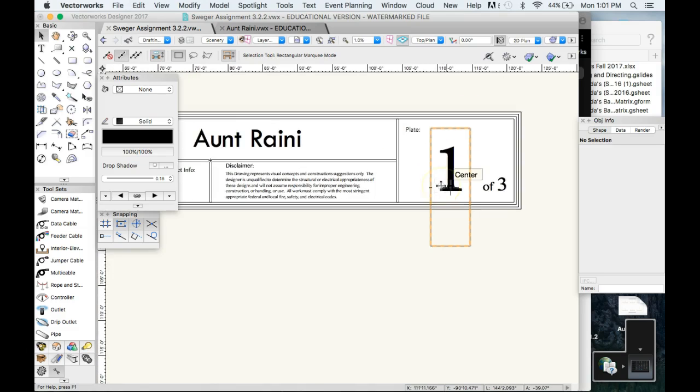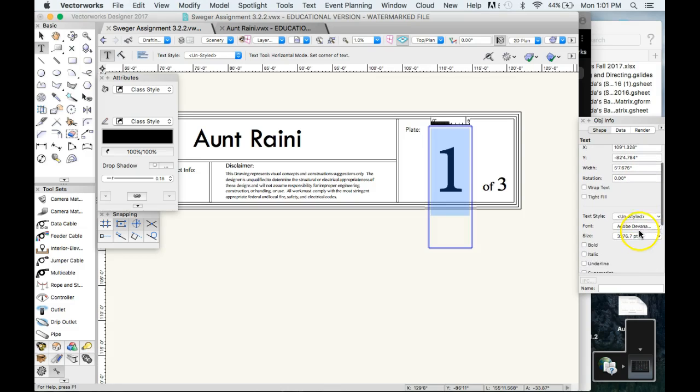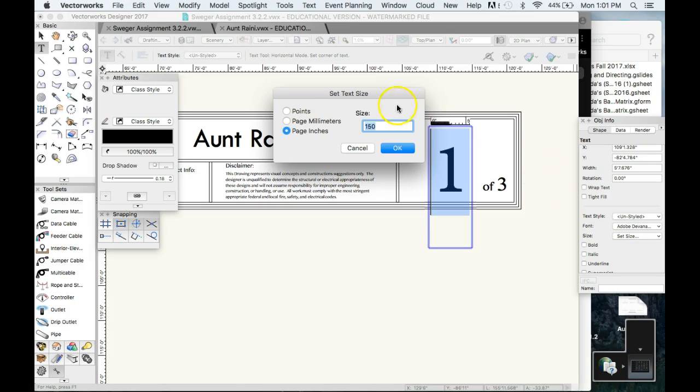Now you're going to be working in full scale, so this is going to be really big, right? So what you can do is you can click a number that you create. This is just the text box that I've made. You're going to click on that text. You can always highlight it, as I did, and you can go here to where it says size, and you can say set size. When you're working in really, really huge scales, it's best to just abandon points and page millimeters and go straight for page inches. So in the scale that I'm currently working in, it's 150 inches tall.